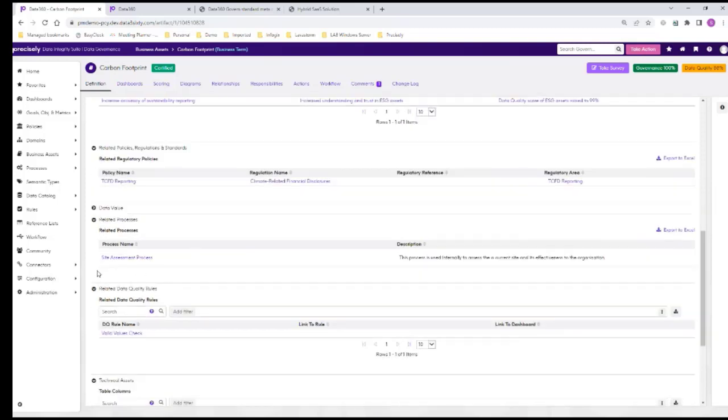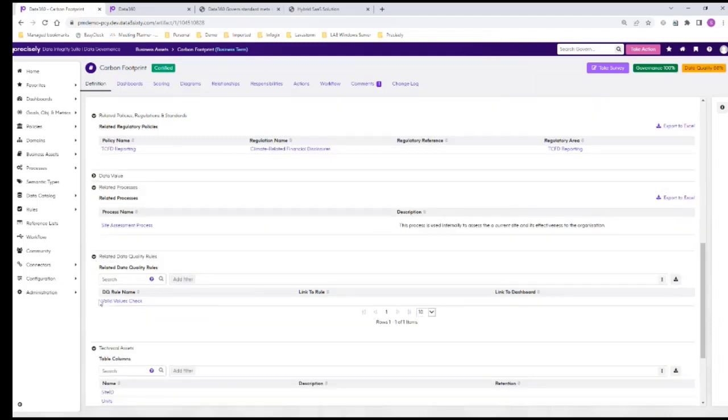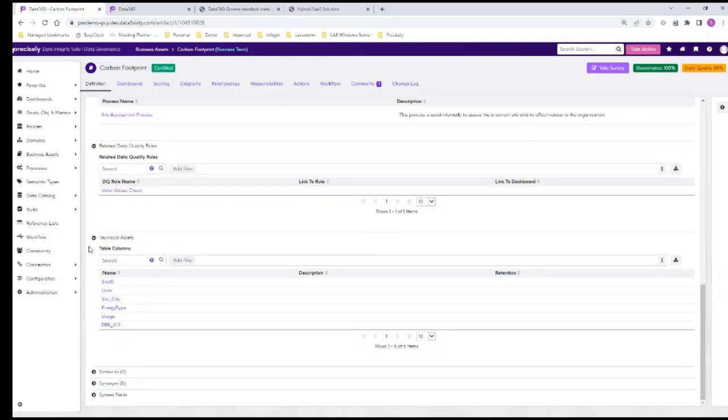We can see that there is a process within our organization that we are governing for our site assessment process, which directly ties to our carbon footprint as well. And then we can see some of the data quality rules related as well. So at the moment, there is one data quality rule, which is our valid values check, which directly relates to this particular asset that we're looking at, our carbon footprint. So what I also understand is what are the different technical assets from my data catalog that directly relate to this asset. And I can see some of those examples here.